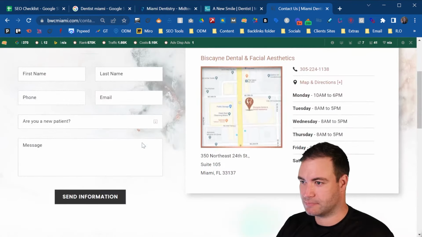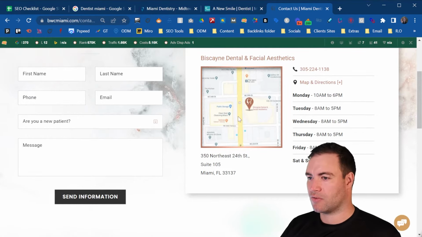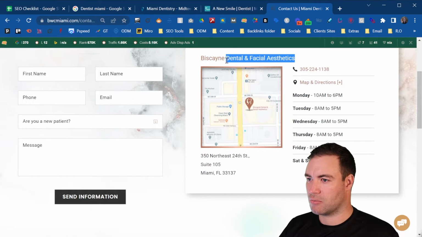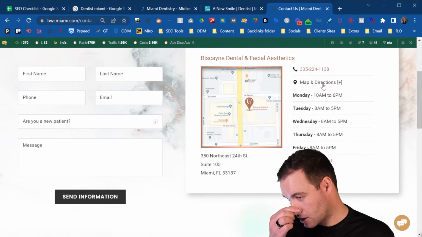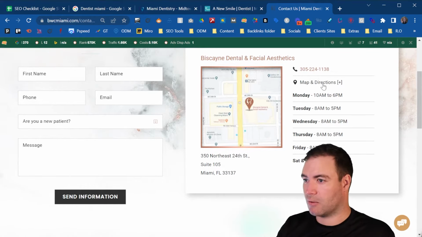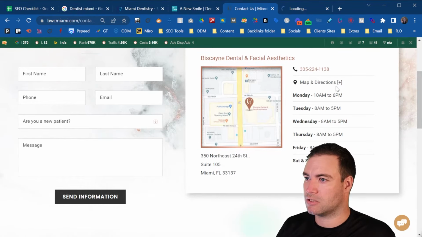Yeah. You don't give them that option. Another thing is they don't have the Google Maps. This is not the Google Maps embed, maps and directions. So that just takes them off to the CID map. So if we click on that, what will happen? Let me show you. It'll take us to the profile.